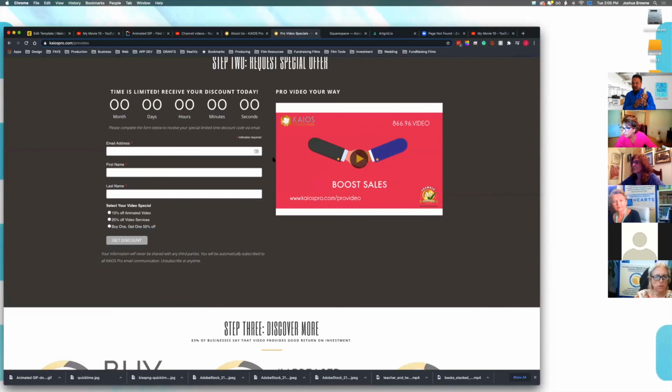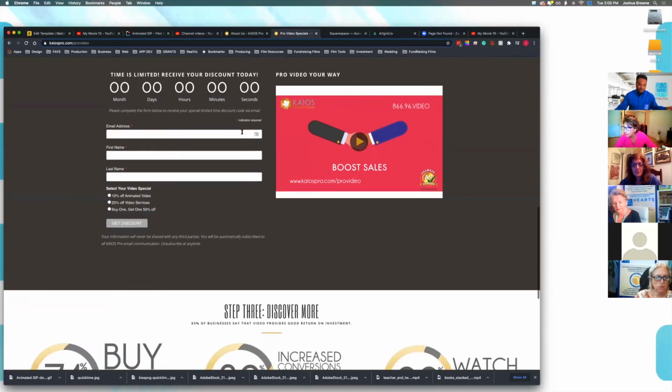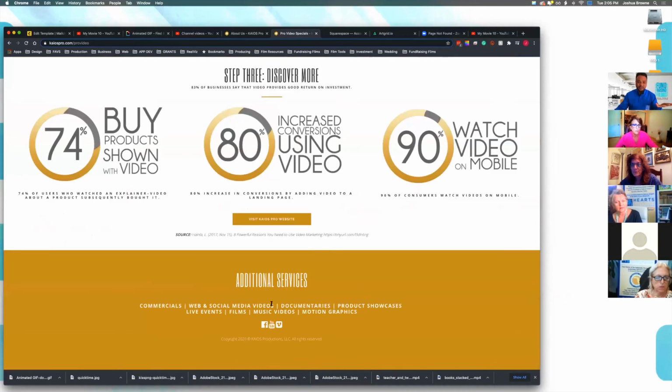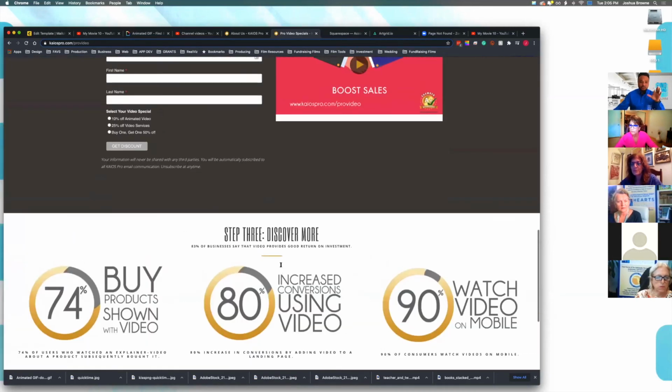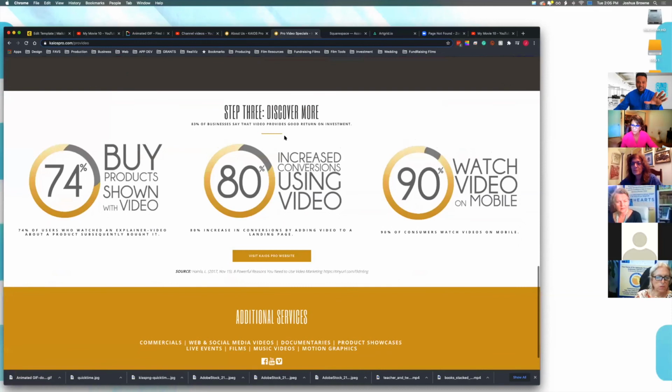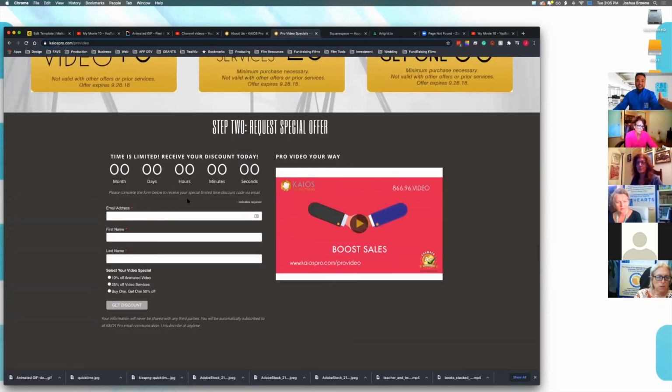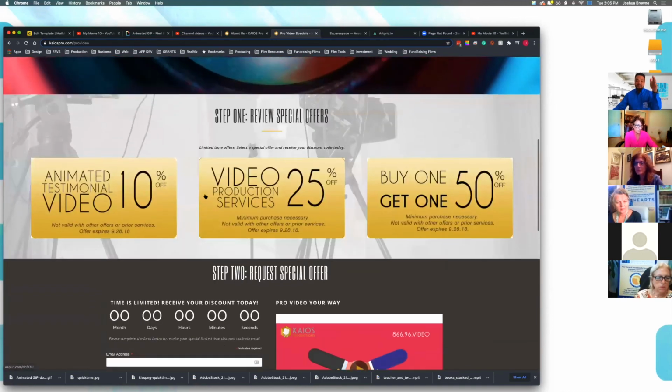So I knew where people were coming from for this. I knew where the traffic was being generated, so I could see what kind of results my campaign was having. But as you can see, it's very short. It's one page. It has 3 sections, which is information about video, where you can actually request information for the offer, and then the offer.